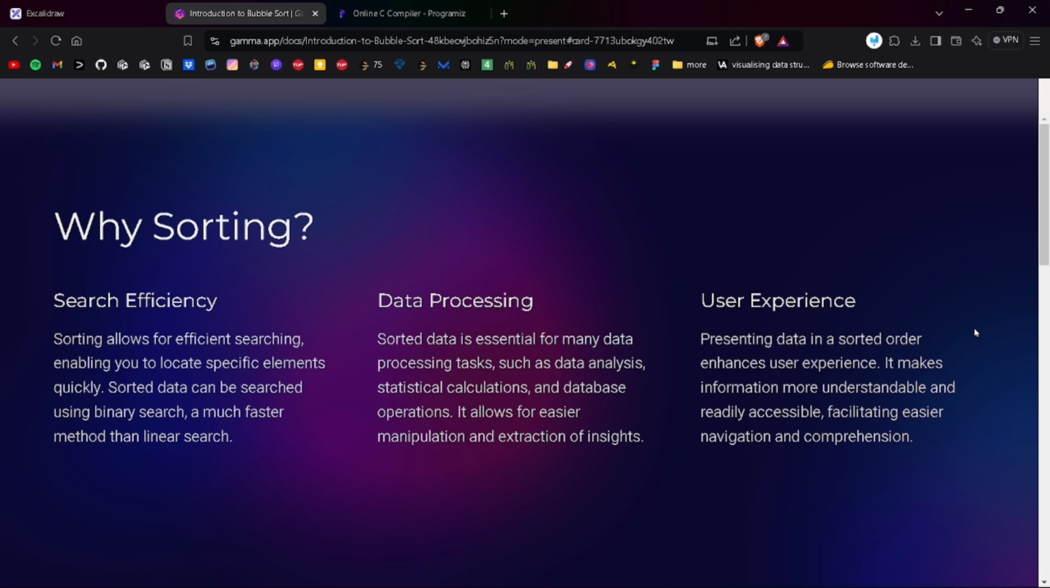Data preprocessing. If the data is sorted, it can be used for many preprocessing tasks in data science. If you want to do any specific task on the data, it should be preprocessed, meaning it should be cleaned and it should be sorted. User experience. Representing the data and showcasing the whole list of data and records will also be easier if the data is sorted.